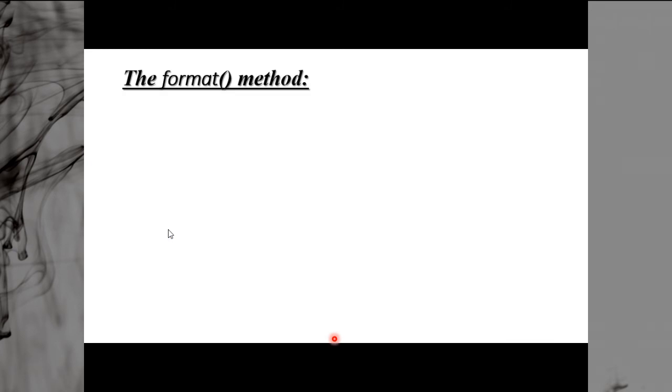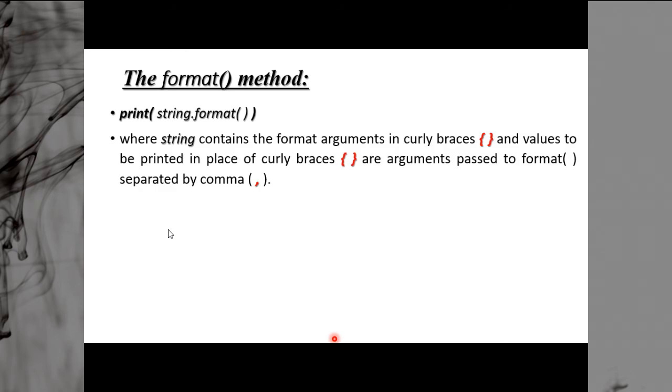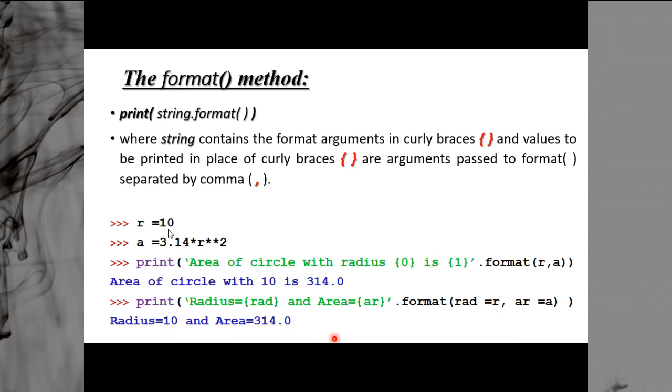Okay, so we will talk about all these three methods one by one. Starting with the format method: print the string you want to print dot format. You can specify the format in which you want to print, where the string contains the format arguments in curly brackets, and the values to be printed in place of the curly brackets are the arguments passed to the format, separated by commas.